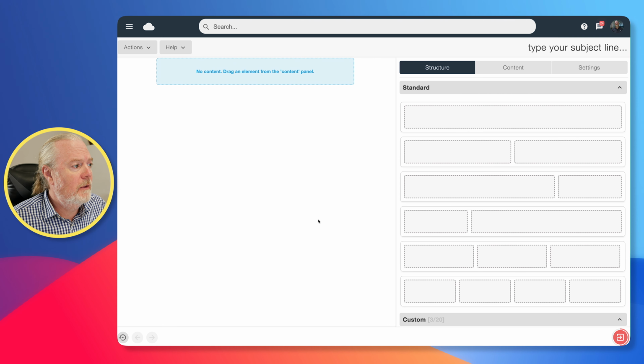Okay, so the screen that we're looking at here is split into two parts. On the left here, this is the window where we're going to design our email. And on the right here, we've got all of the tools that we've got available to design that email. This is split into three parts if you look at the top here. Structure is for creating your wire framework.